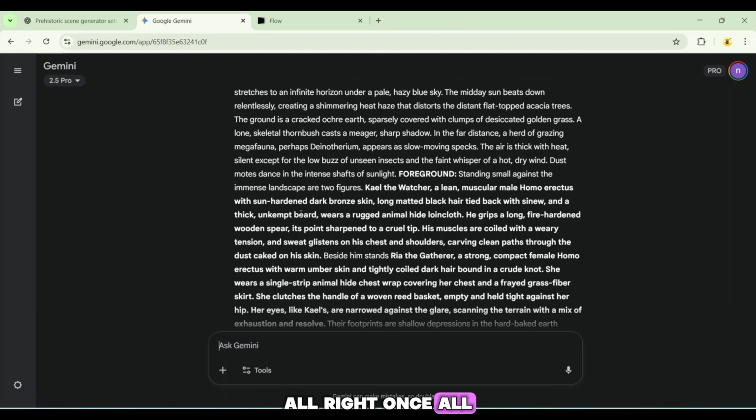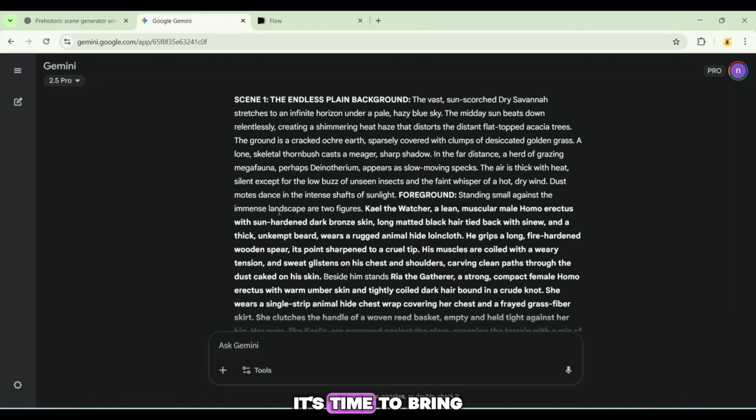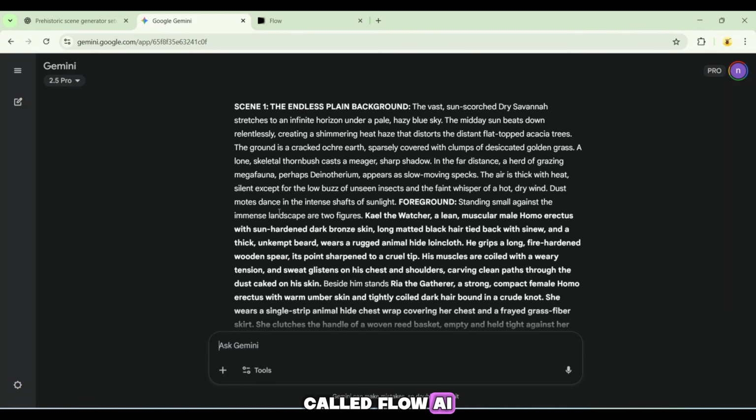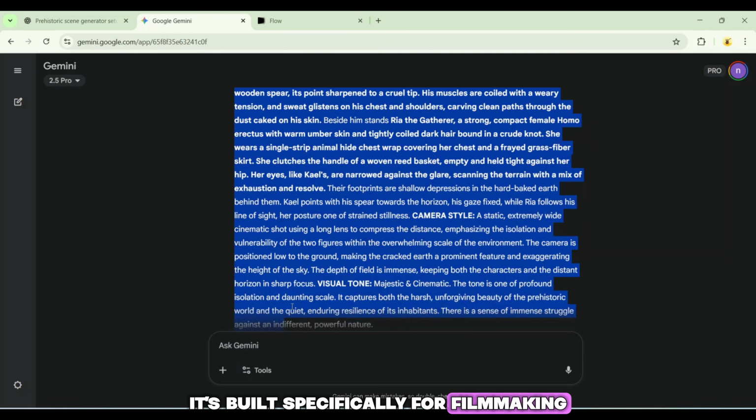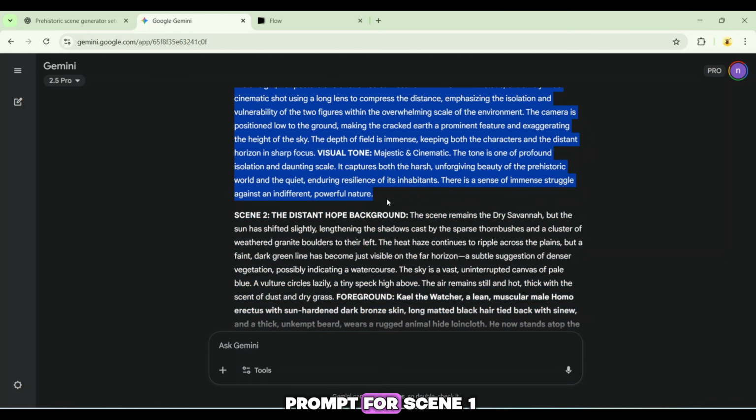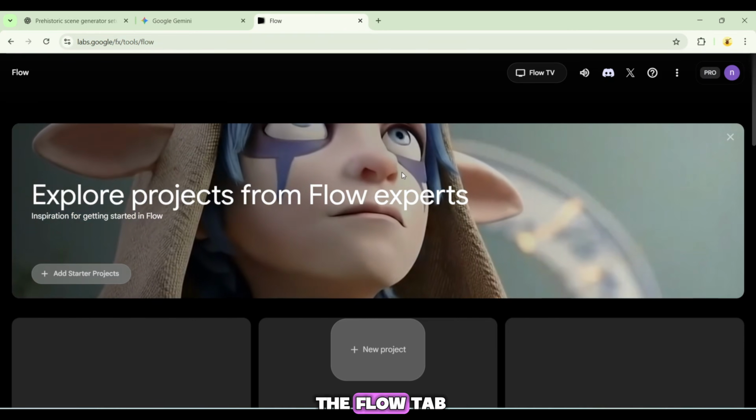All right, once all your scene prompts are ready, it's time to bring your story to life. You can create videos here using VEO 3, but it does have some limitations. That's why I'm switching to Google's AI tool called Flow AI. It's built specifically for filmmaking. First, let's copy the prompt for scene 1 and jump straight into the Flow tab.